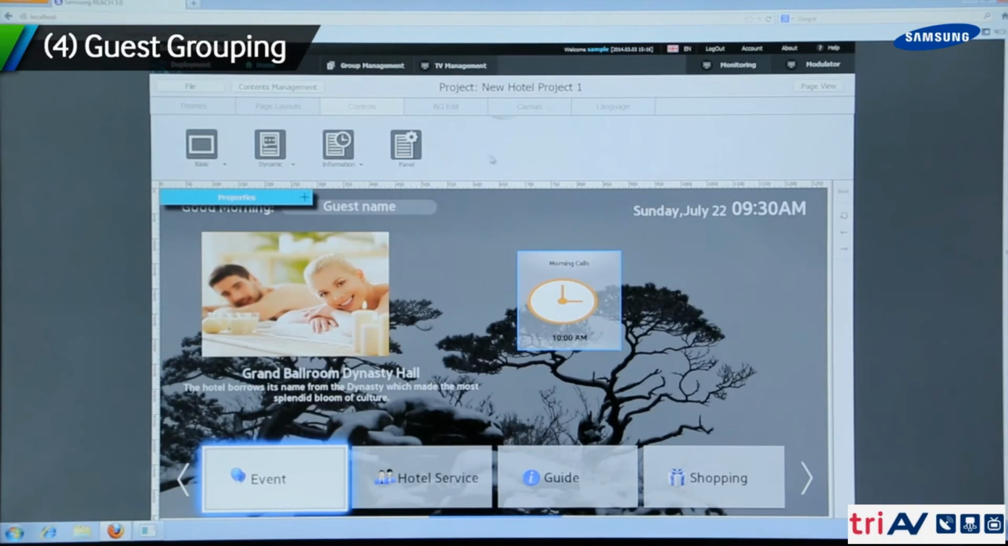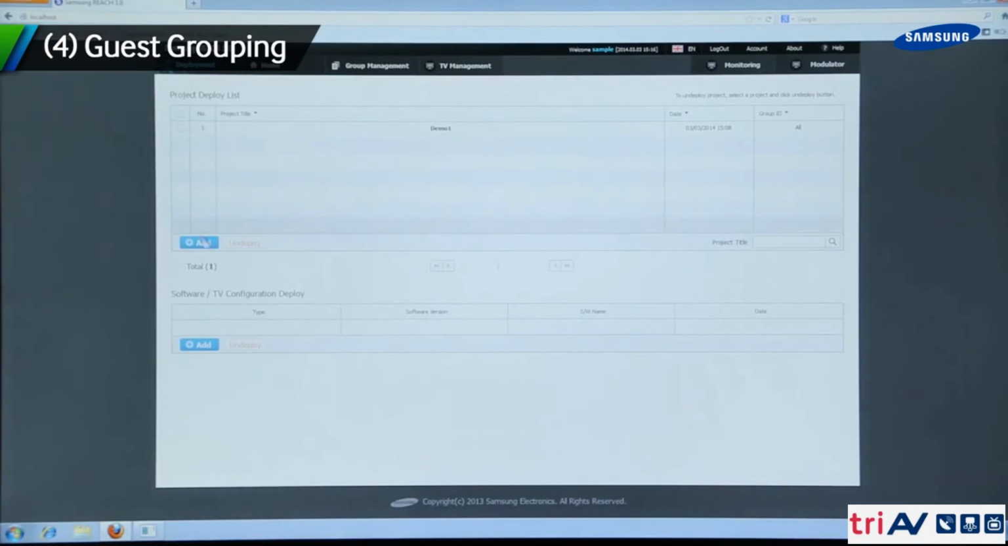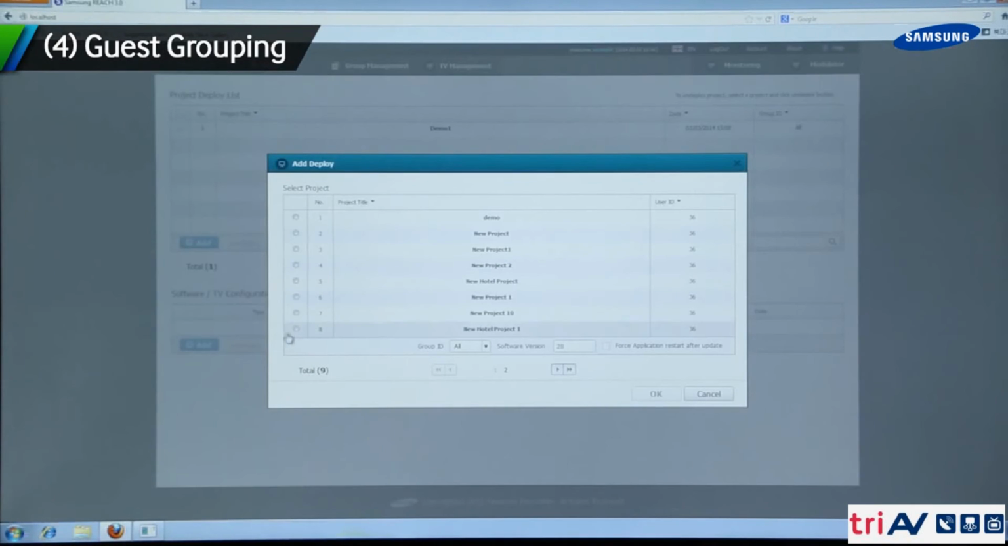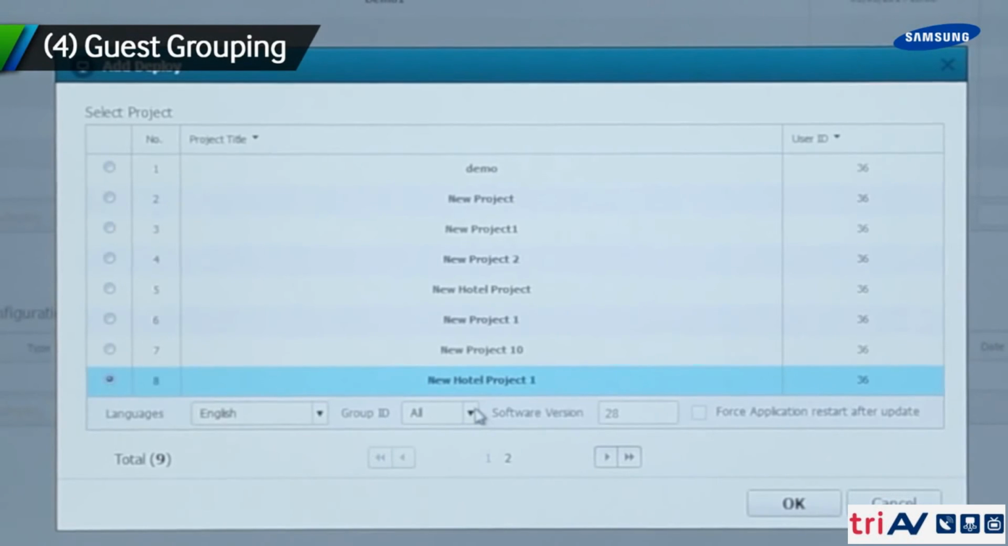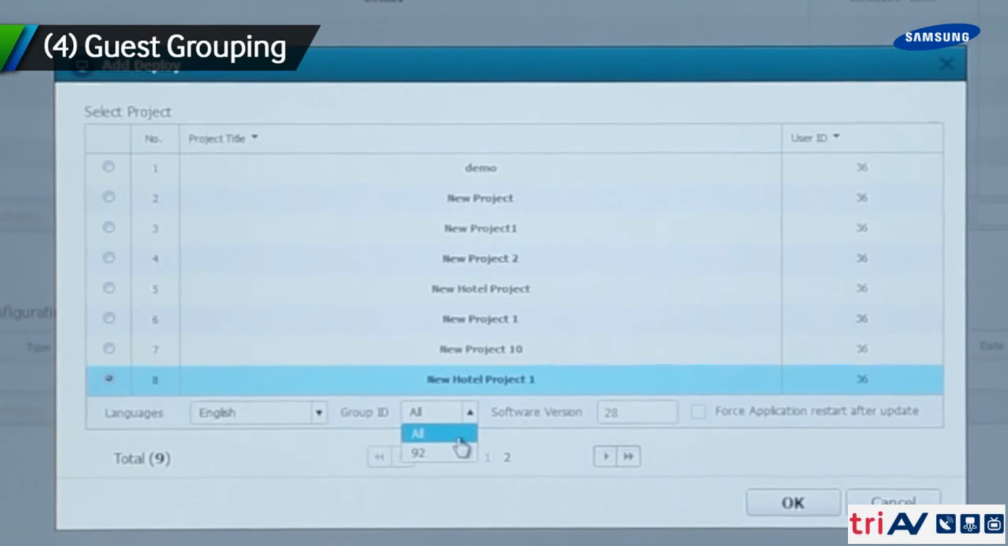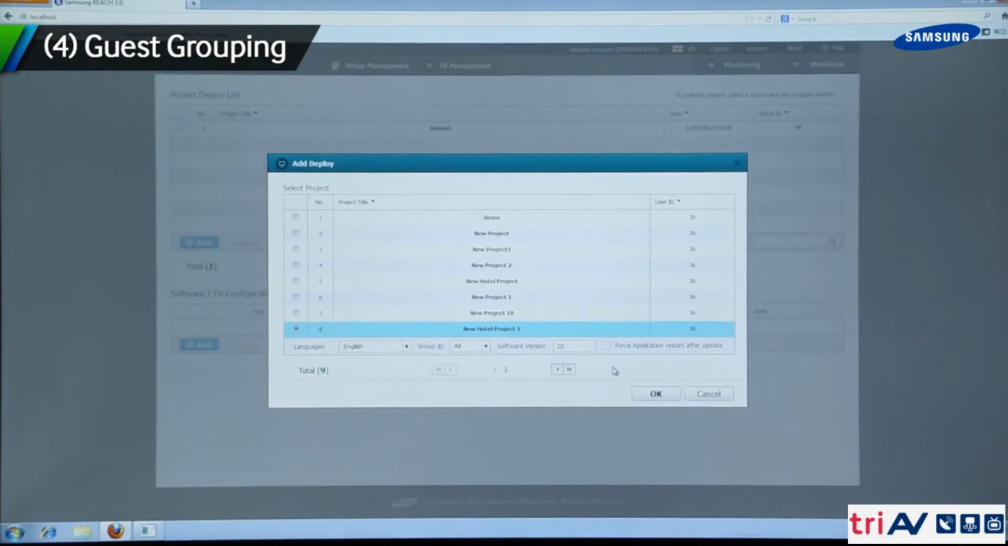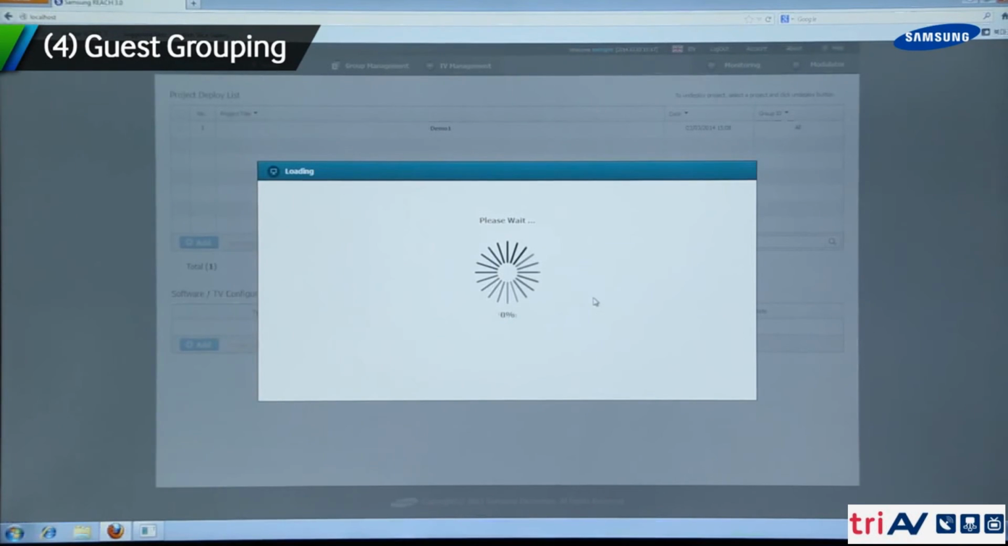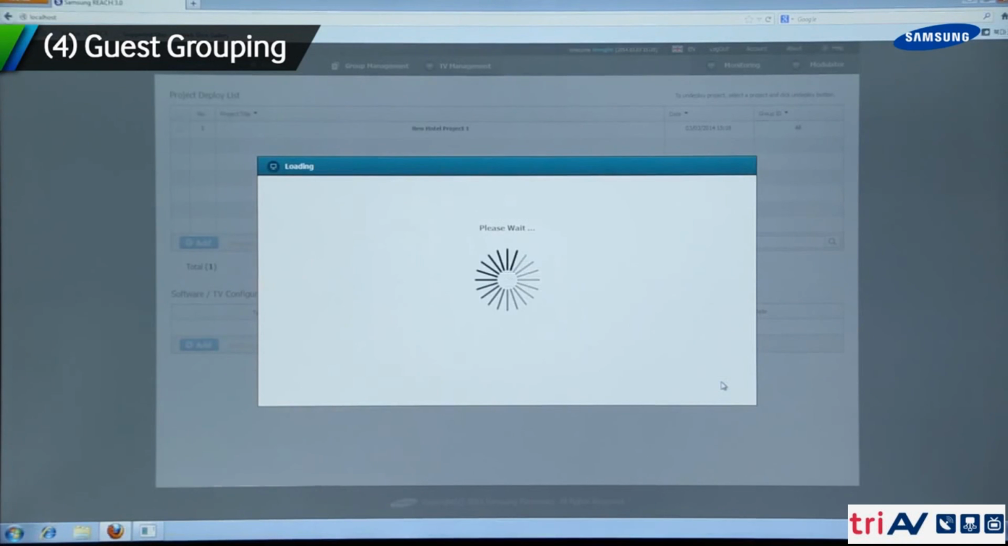Lastly, the deployment. To deploy the project to the TVs, go to the Deployment menu at the top of the screen and select the project that you have just created, which in this case would be new hotel project number 1. And you can choose to deploy this to all the TVs in the hotel or to the group that you have previously selected. Now to make sure that this change is updated and deployed to the TV without rebooting the TV, select this option and press OK. Now, click the Broadcast Application Package button and you will see this message to confirm that the update has been deployed. Close this to complete the deployment process.